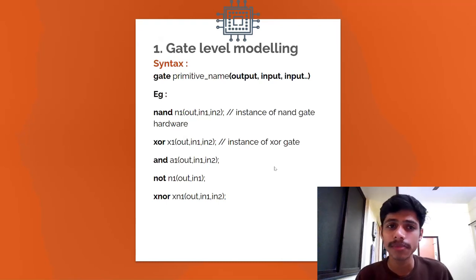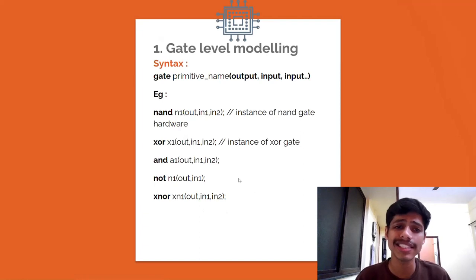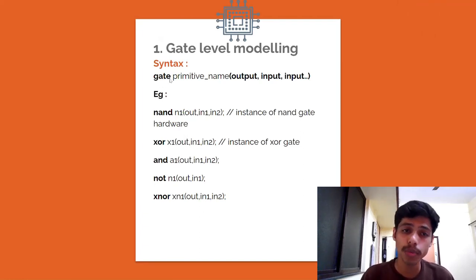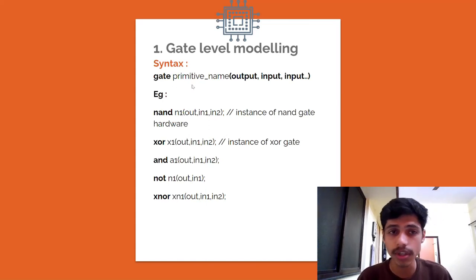I will show you some syntax of gate level modeling. It is very simple. As you can see, the syntax is like this. You have to write the gate which has to be implemented, and the primitive name, whatever name you want to give to the gate, and the output and inputs on which the circuit depends. Example, the NAND N1 is the name given to the NAND, with out, in1, in2. These are instances of a NAND gate hardware. Just like this, XOR, NOT, XNOR. It is the simplest form, gate level modeling.